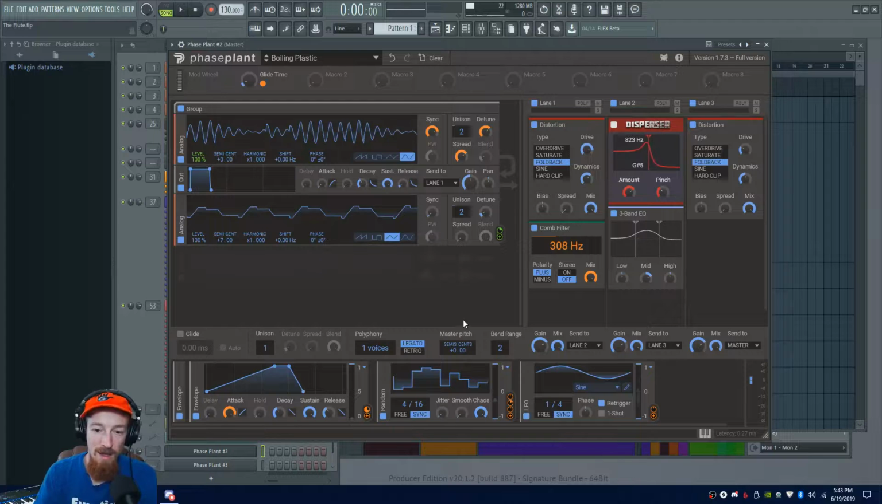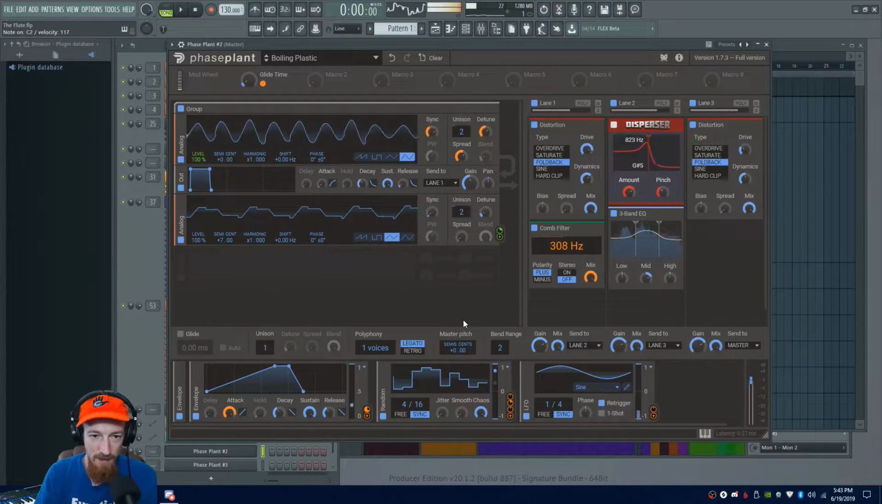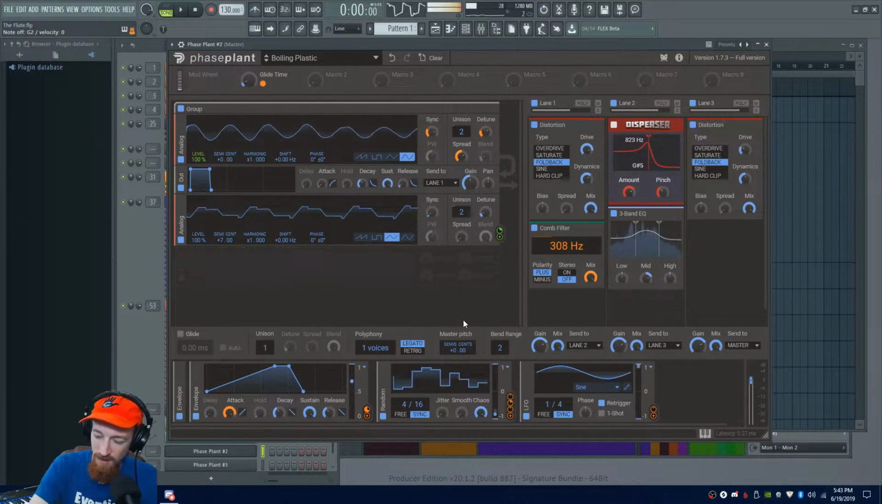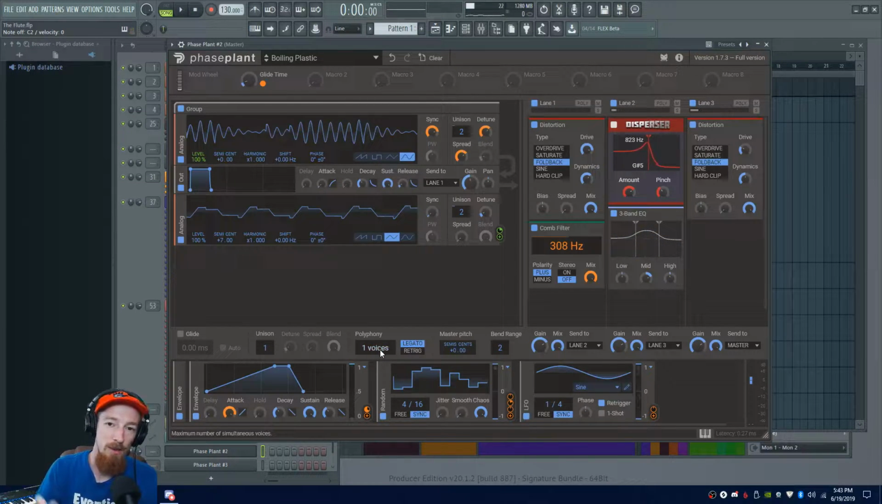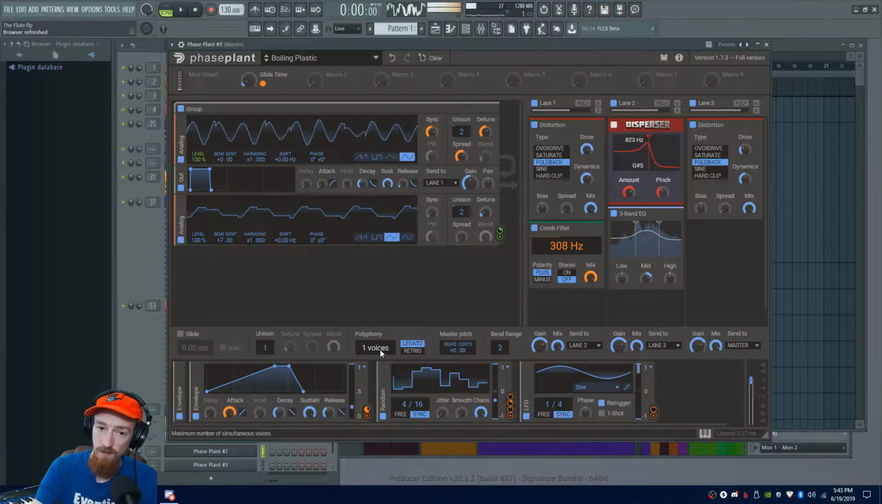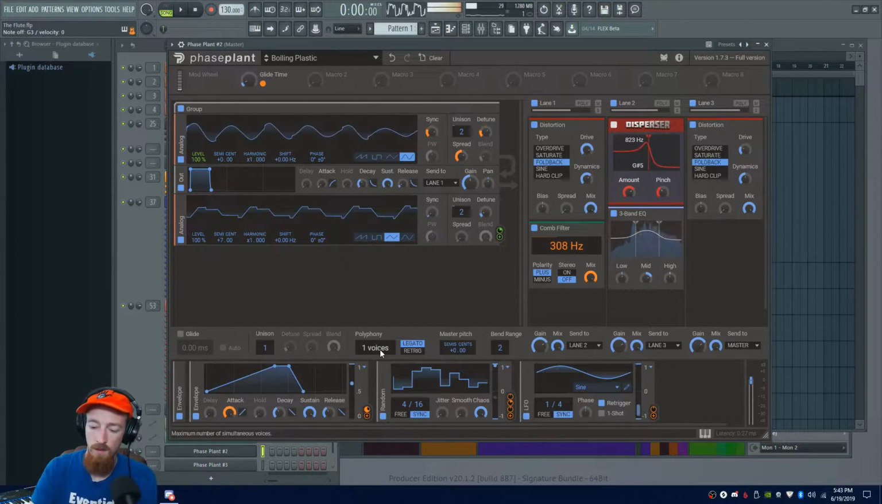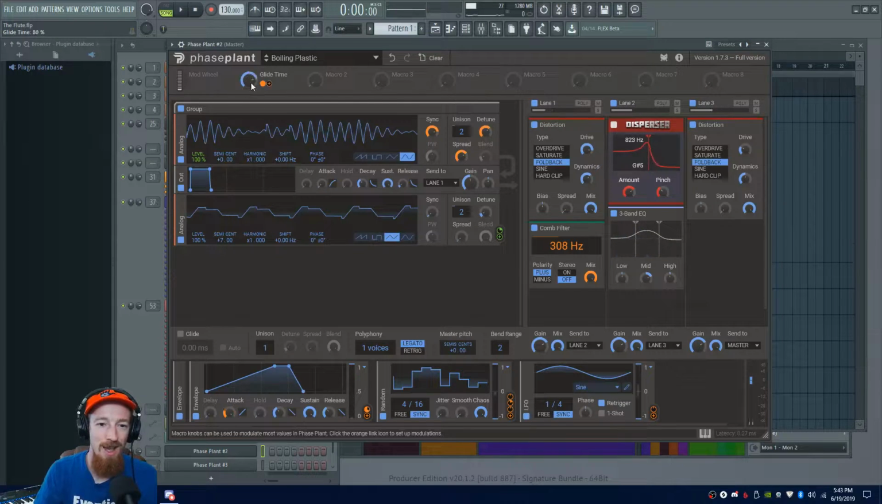This is very gurgly. I have them playing monophonic, so I can still play notes after that craziness. We can adjust the glide time.